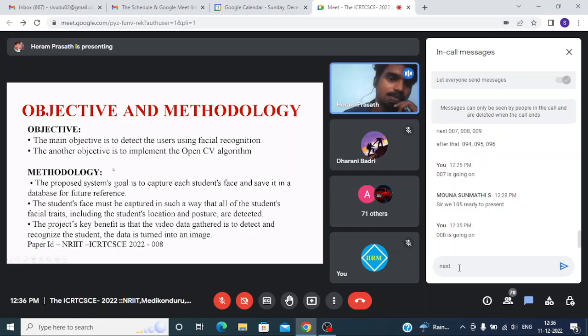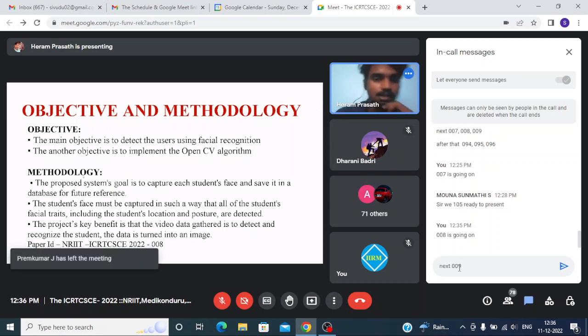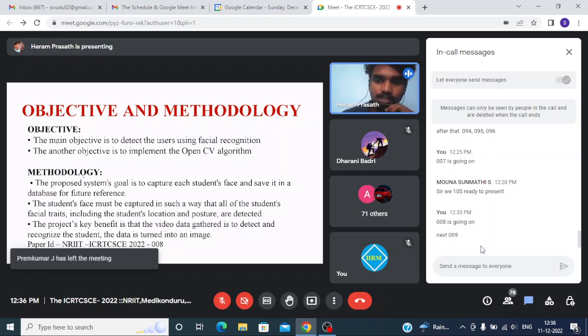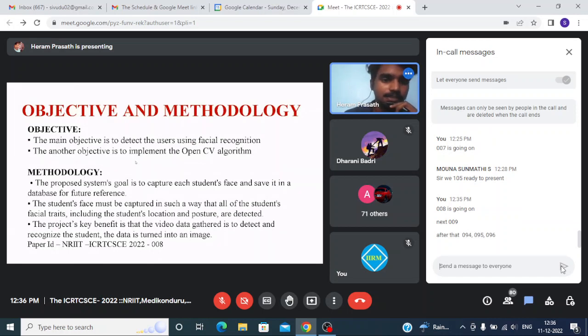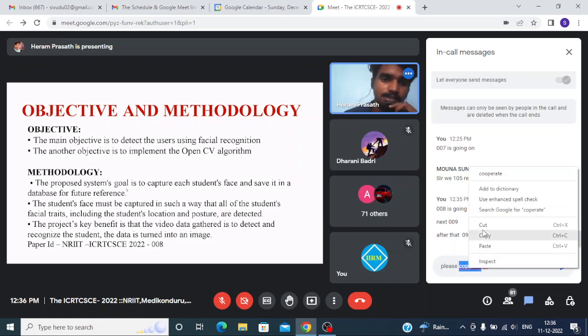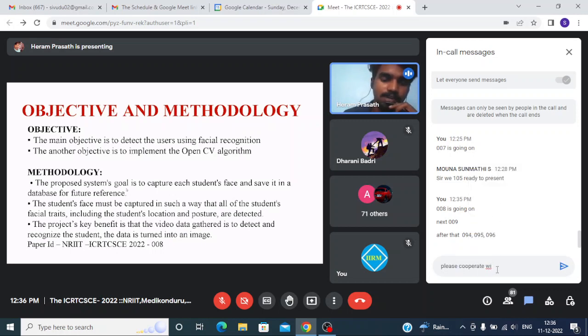The methodology we use in our project is that the proposed system's goal is to capture each student's face and save it in a database for future reference. The student's face must be captured in such a way that all the student's facial traits, including locations and postures, are detected. In the Haar cascade algorithm, there is a frontal face algorithm, which we use.